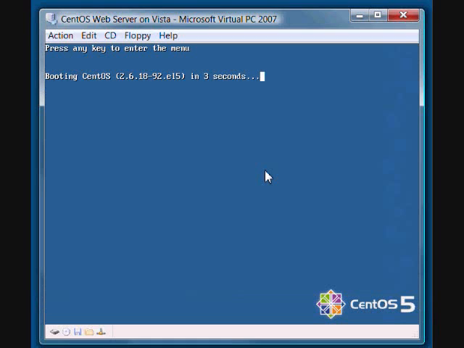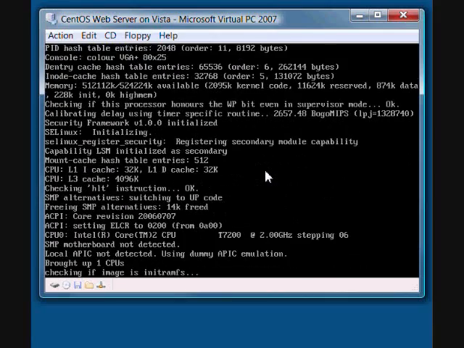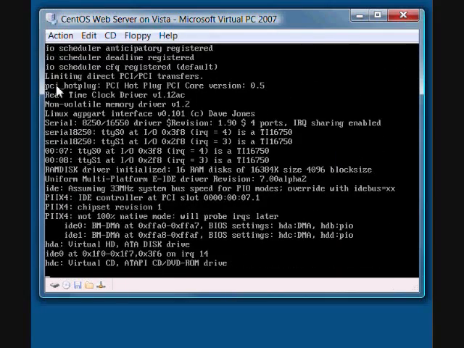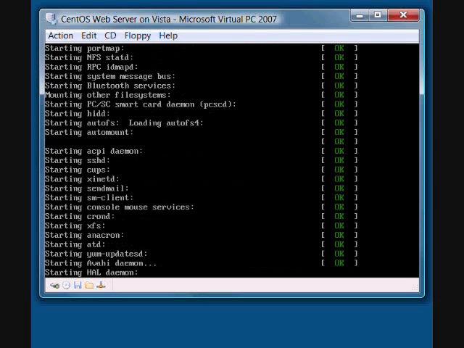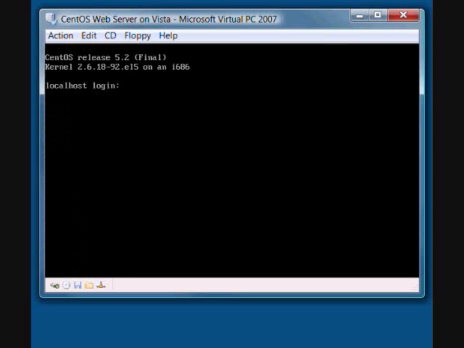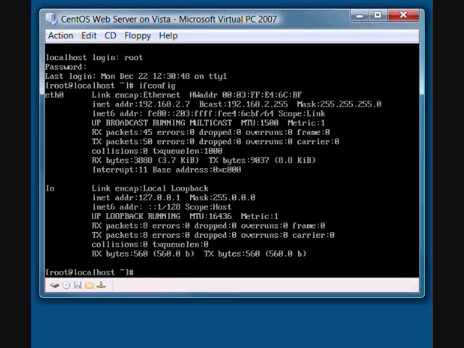Here comes CentOS for the first time. Great, we are now able to log in. First command I run is ifconfig. That shows me the network address. The network address is 192.168.2.7. That is our virtual server's network address, which it received from the DHCP server.